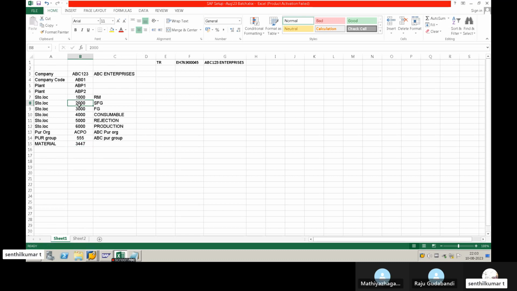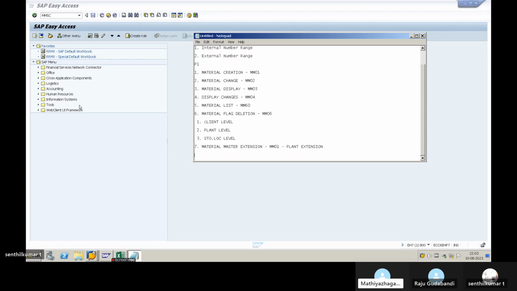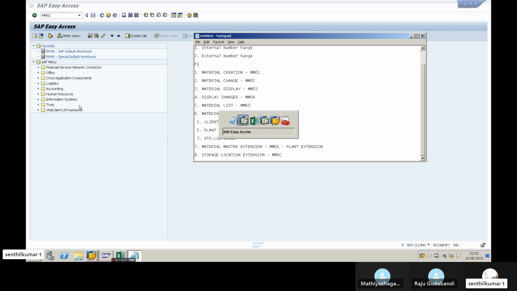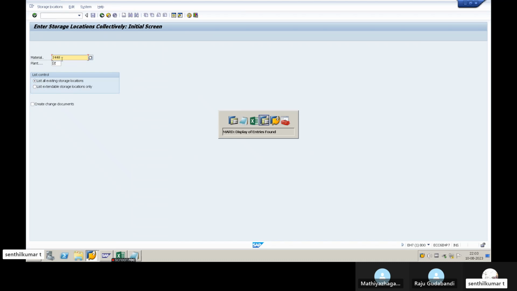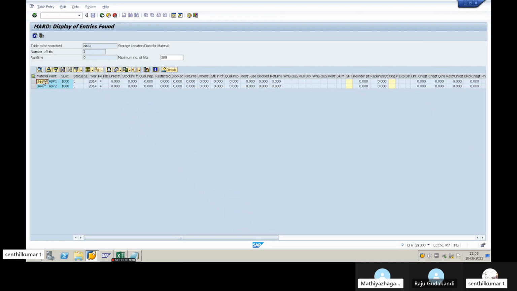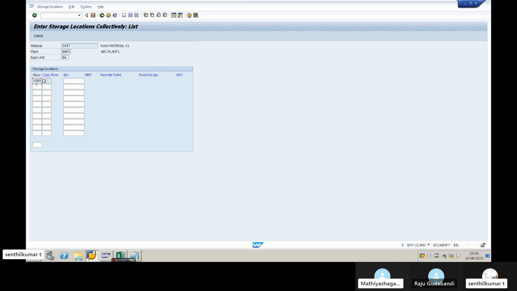For that we can go for one transaction. It is called MMSC, storage location extension. Okay, I can click on MMSC. It will ask for the material. What material have we selected? MRD 3447. I'll enter 3447. I will enter the plant. Which plant does it need to be extended for? ABB1. I will just enter. It will show only the 1000 location.